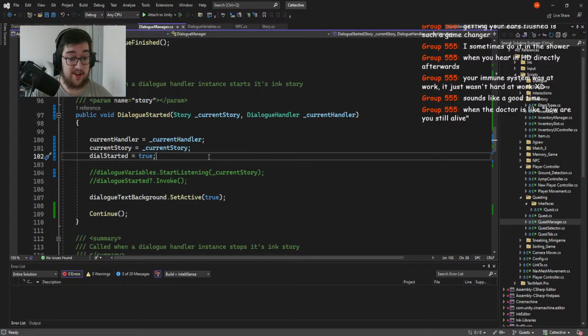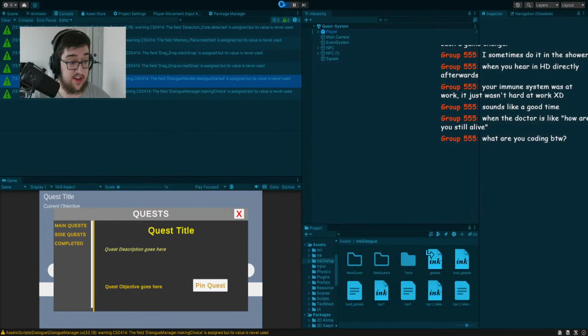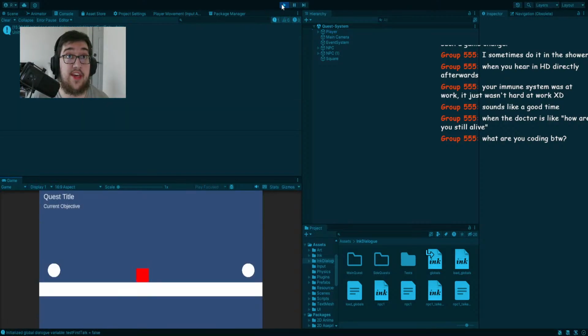Where are you coding, by the way? This is a part of a game I'm working on. It's like a little detective style game. I'm working on the dialogue system. I hope to have this done already, but Ink just decided to not work for this project. I don't know why. This same code works in my other project, but it just won't work in this project, so I'm having to rewrite it slightly.